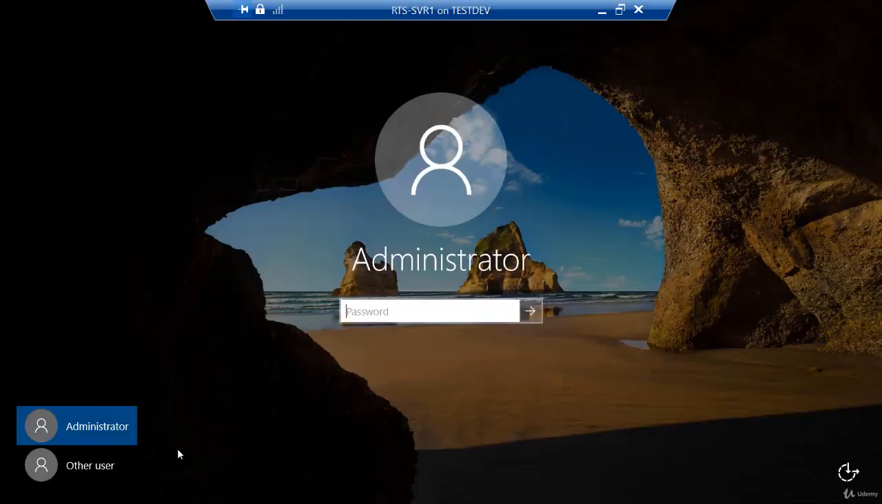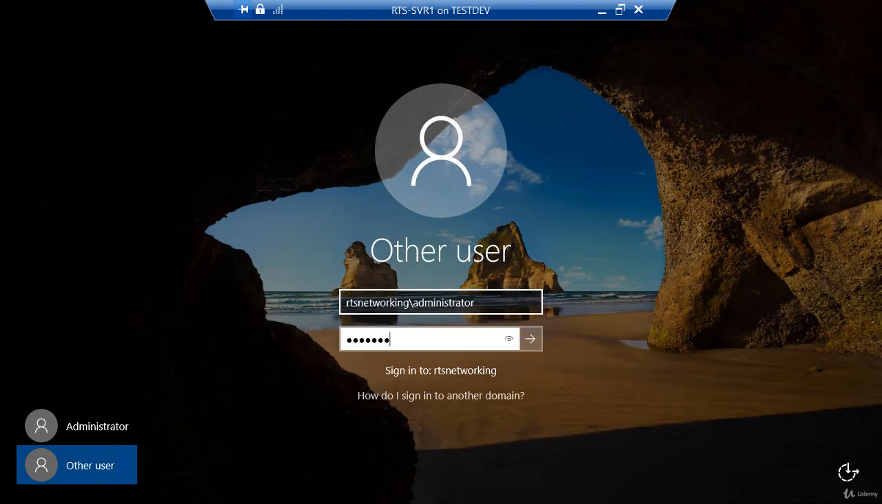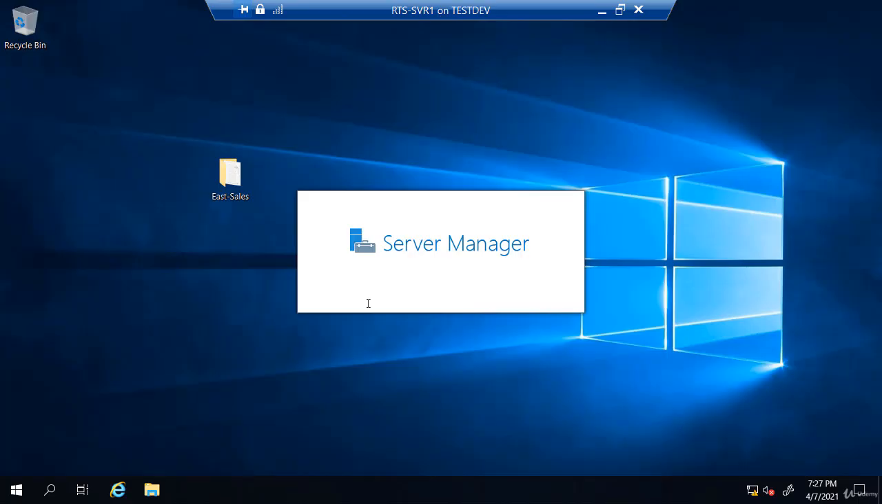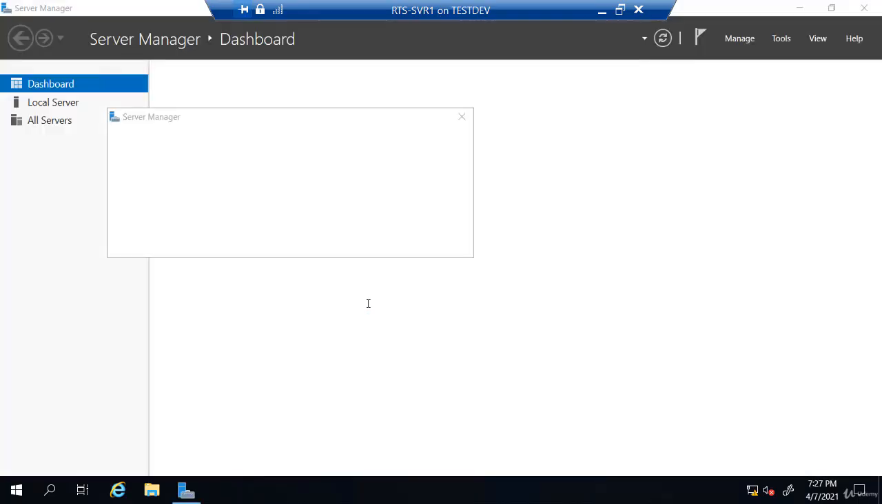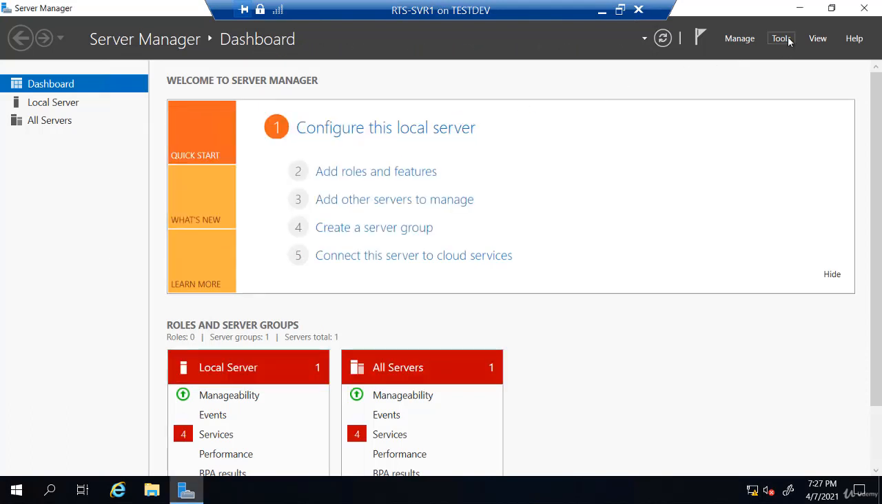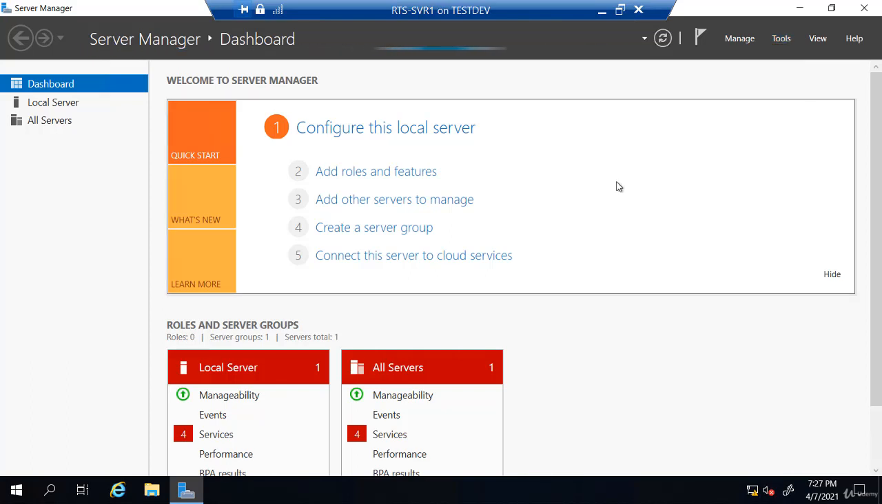Now that that's rebooted, I'm going to sign back in with my domain administrator account. In Server Manager, I'm going to click Don't Show This Again. Now when I go to Tools, Hyper-V Manager is in the list.